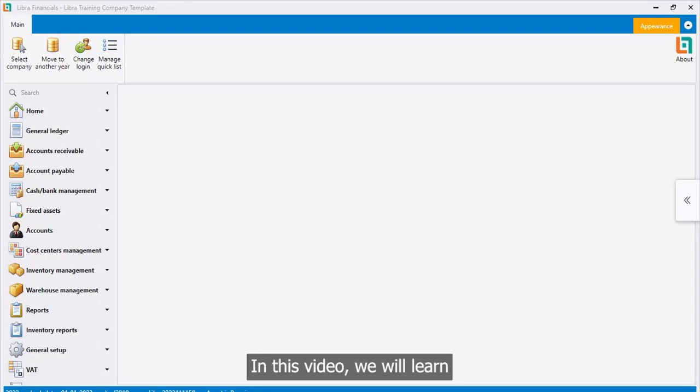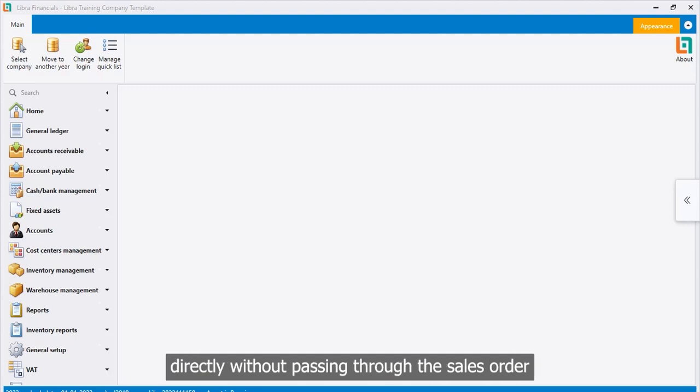In this video, we will learn how to create a sales order, knowing that we can create a sales invoice directly without passing through the sales order. We can directly create a sales order and import data from multiple sales orders to generate a sales invoice. We will go now through the different steps.